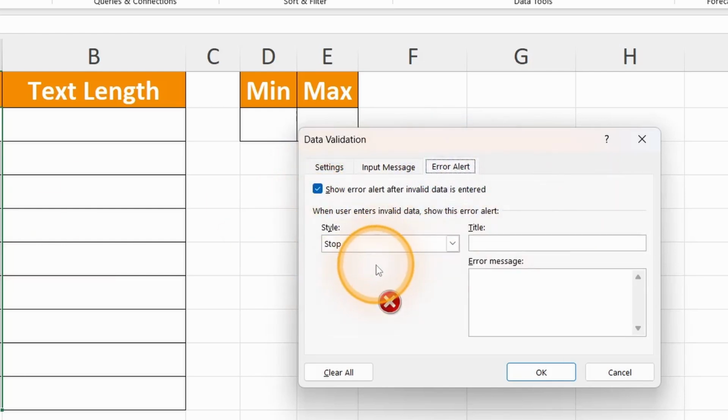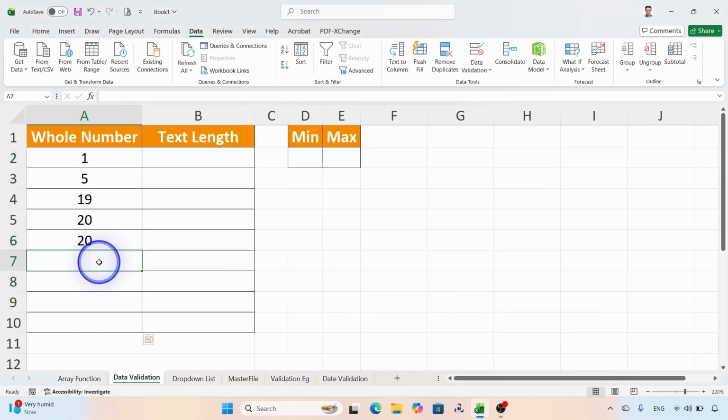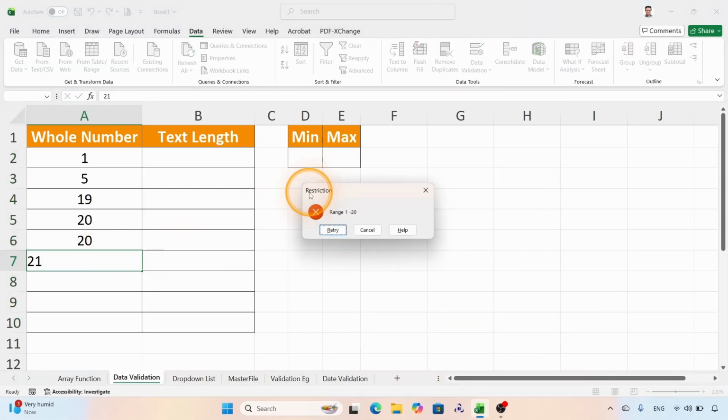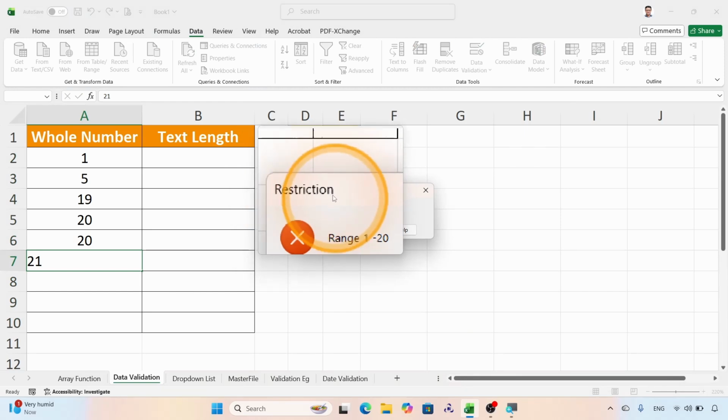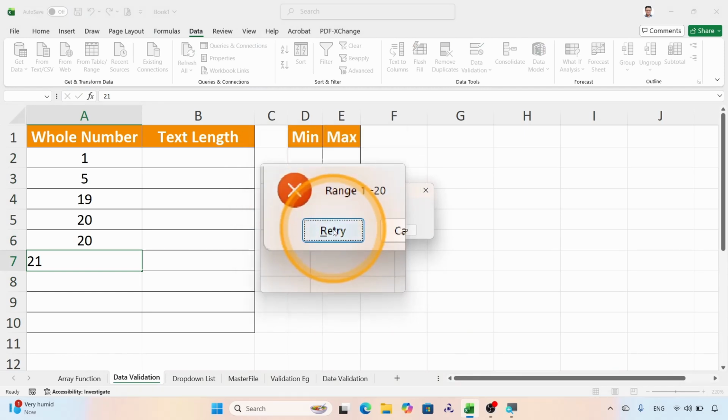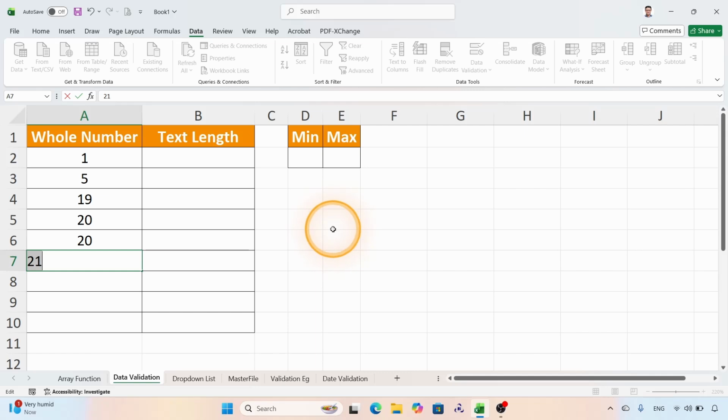So error alert, there are 3 types of error alert. First, Stop. Then we can give a title for that. The restriction title comes as the title on the title bar, just like this data validation, the word restriction will come. So we can give range 1 to 20. Okay, then click OK. Then suppose we enter 21, then the restriction title appears on the title bar, then range 1 to 20, then Retry. We will not be allowed to enter the value. If you retry, it comes to the edit mode. So in this way we can customize.